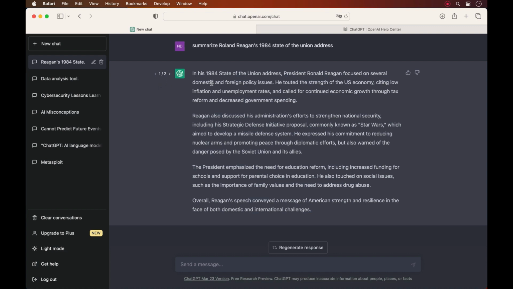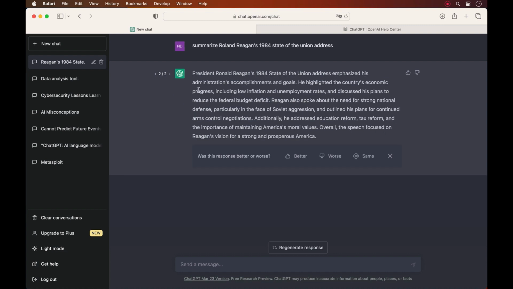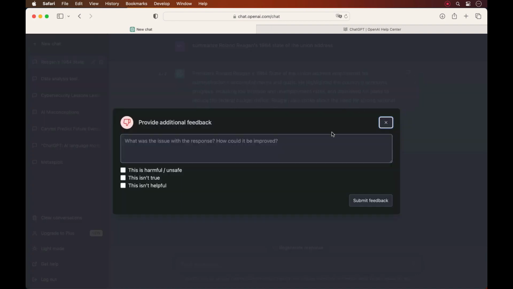So this is the first response. And I click on the forward icon, and now I'm back to the second response. I'll exit out of the survey question. I can also click on the thumbs up or down icons. And if I click on the down one, I can provide some feedback which OpenAI can review and use, but I'll exit out of it for now.